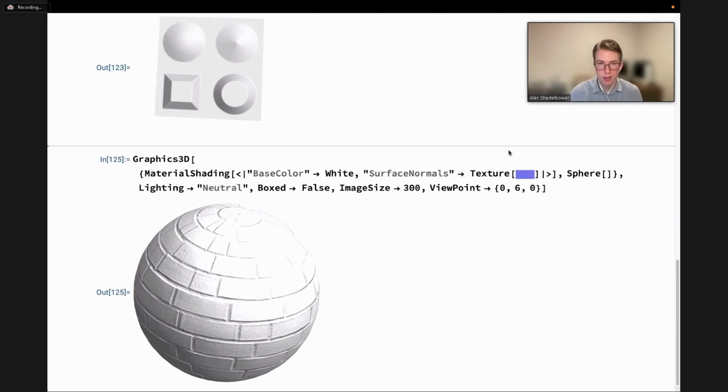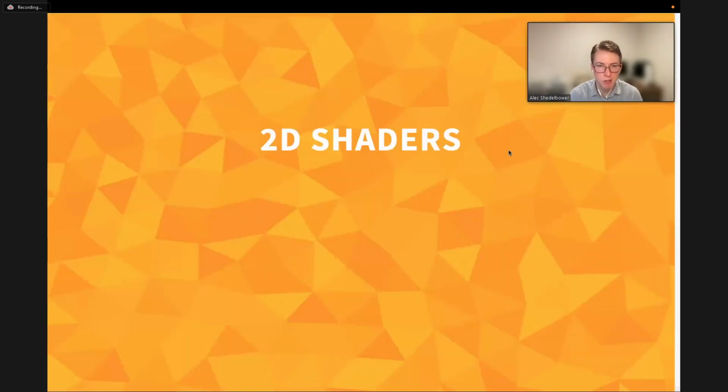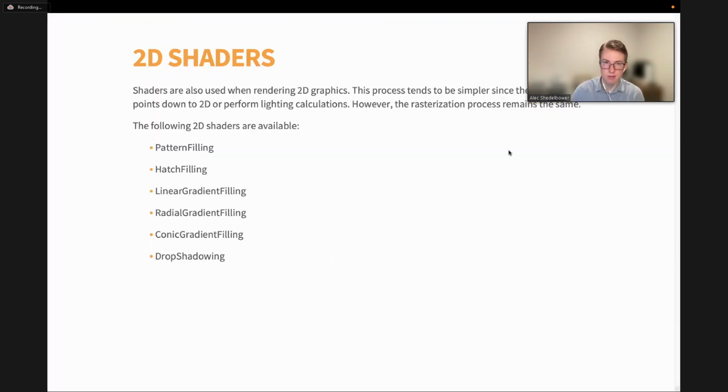All right. I think lastly here, we're going to talk about our 2D shaders. Shaders are not limited to just 3D. You can also use them for 2D graphics. This process tends to be a lot simpler as you don't have to do the complicated projection step or those lighting calculations. However, that rasterization process remains the same. So here's a list of our 2D shaders that are currently available. We have pattern filling and hatch filling, along with this family of gradient shaders. And lastly, we have the new drop shadowing directive.